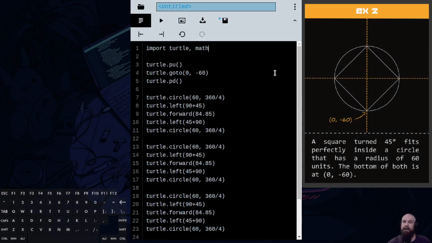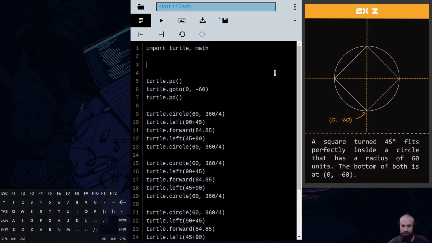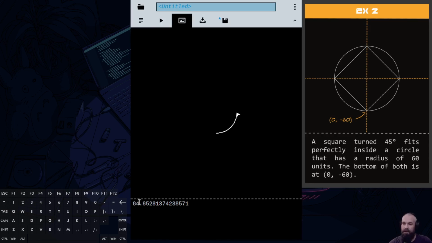The math module. Inside the math module is a function called square root. And we want the square root of 2, which we can then times by 60. So I'm just going to print out that value, just so we see whether we get the same result, which should be 84.85. And we do. You see at the bottom there, 84.85.